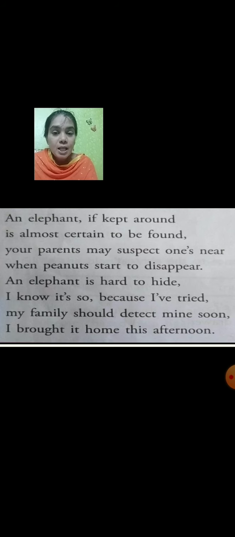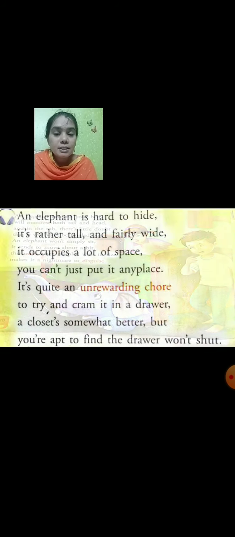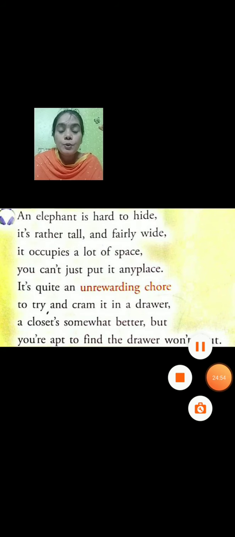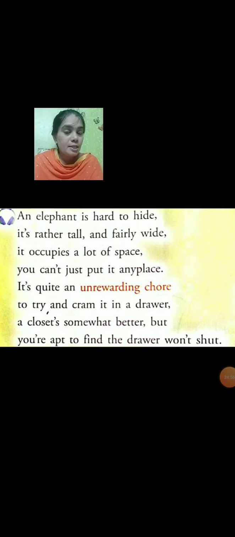Now, children, let's understand the poem. An elephant is hard to hide. So, can you hide an elephant at your home? No, because it's a very huge elephant. It's rather tall and fairly wide. Yes, this elephant is so big and it is so wide. Wide means so fat. It occupies a lot of space.